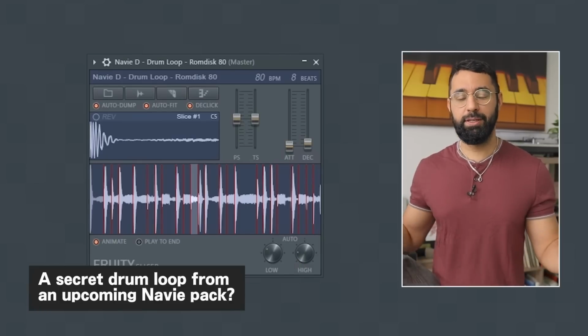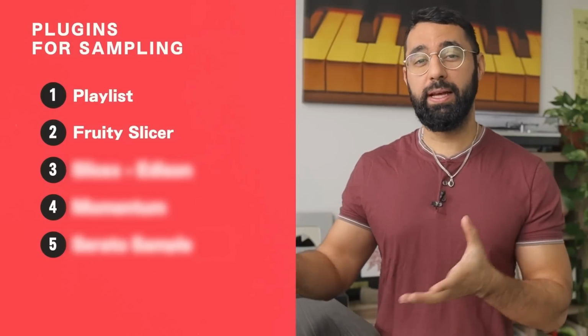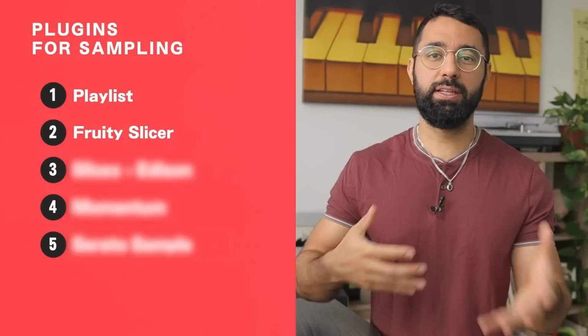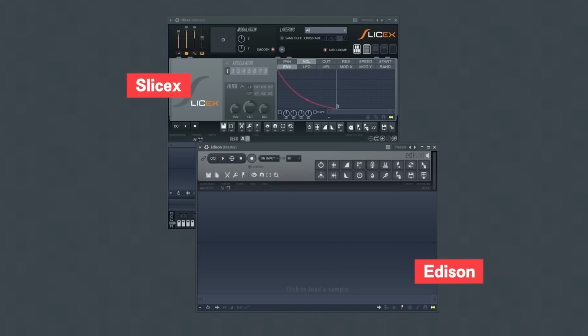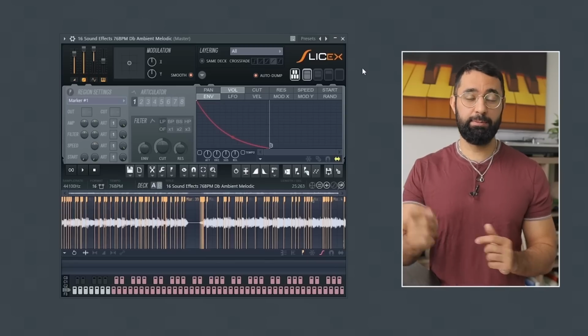Other than that, this thing can be torture. Next, let's cover 2 plugins at the same time since they have similar pros and cons. It's SliceX and Edison. Let's talk about some of the things that they do well. Slicing is much better when it comes to these plugins.